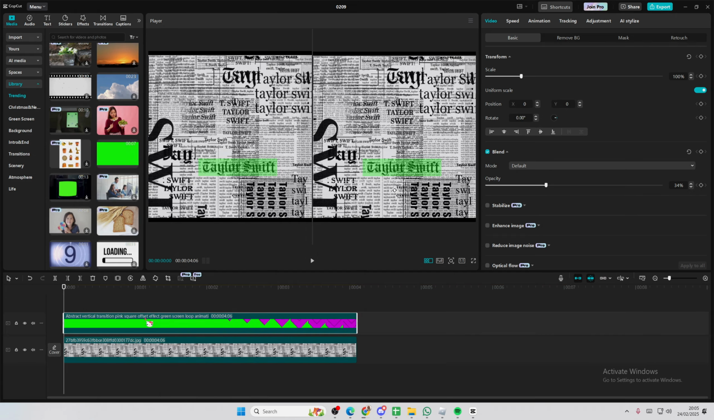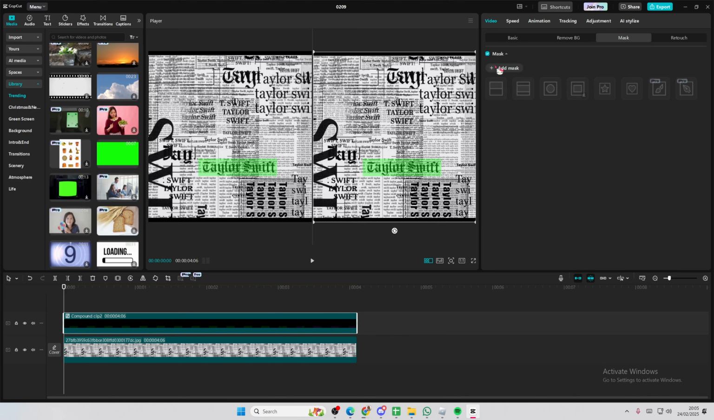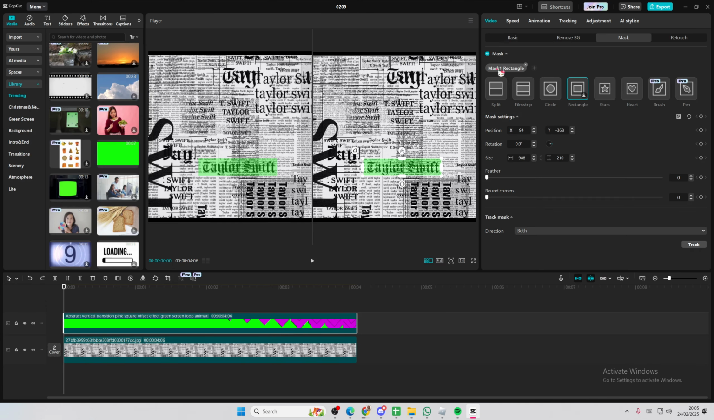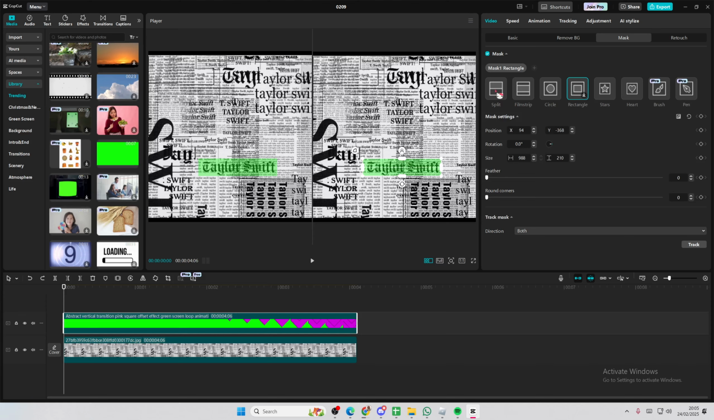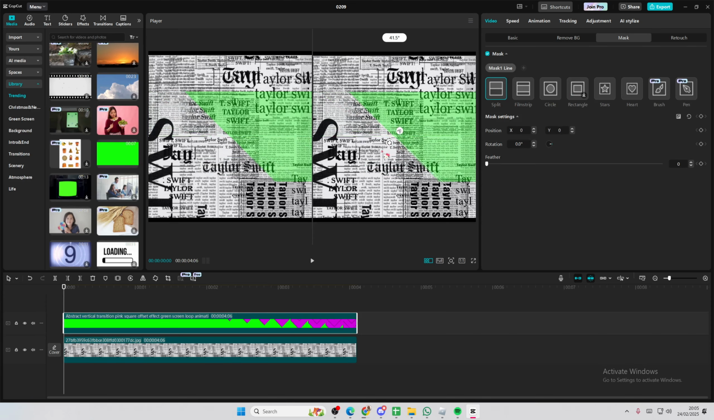And then I'm going to right click, create compound clip, go back to mask, add another mask, and then select the, wait, why isn't the compound clip showing? There we go. Why isn't it showing? You know what? I'll add in another one here.